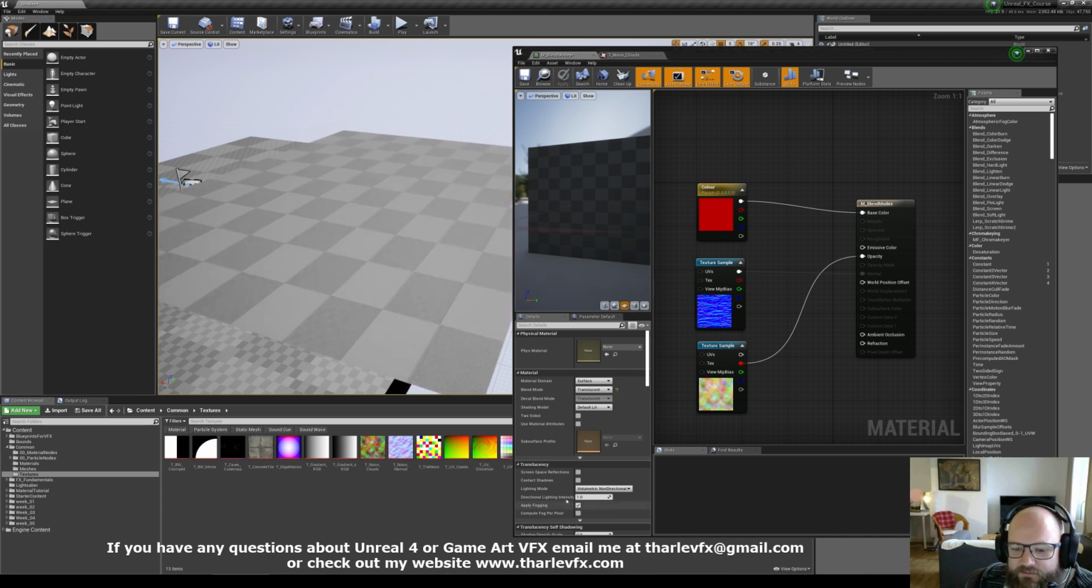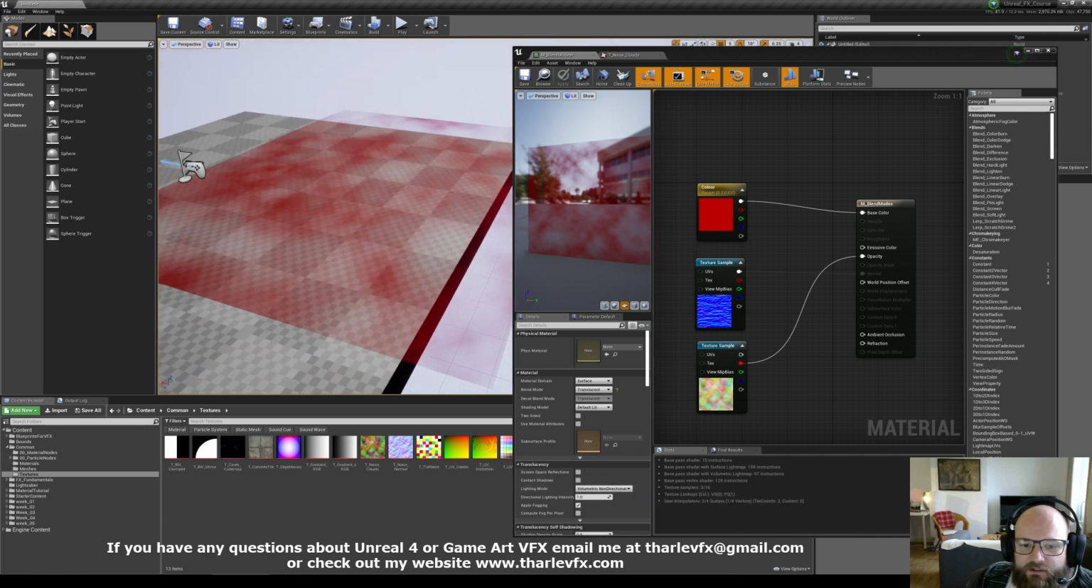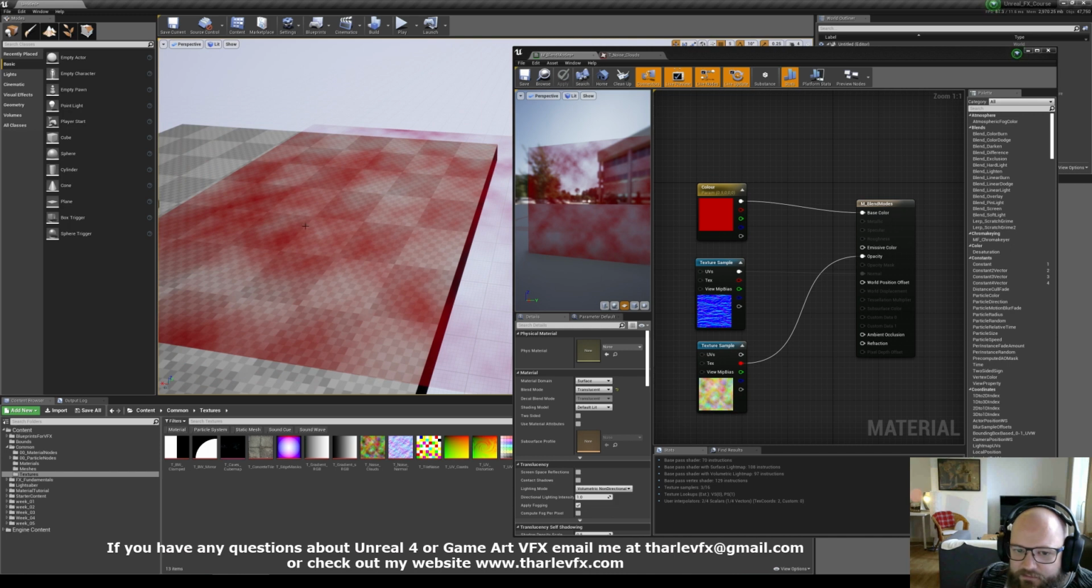We also have this option down here for lighting mode. The default lighting mode is this one here, volumetric non-directional, and we're getting the alpha as an input, but we're not getting any normal map information. If we just hover over and have a look here, it says lighting calculated for volume.